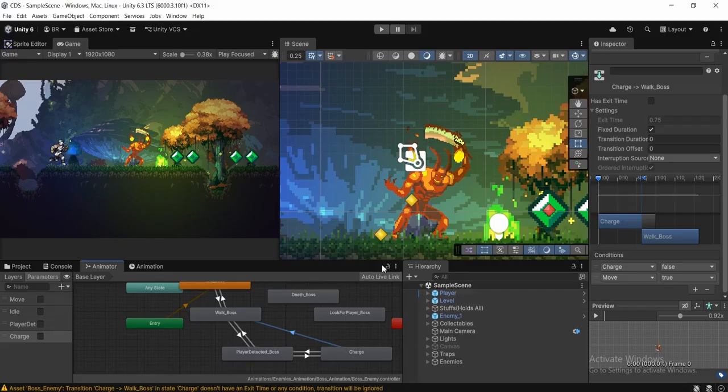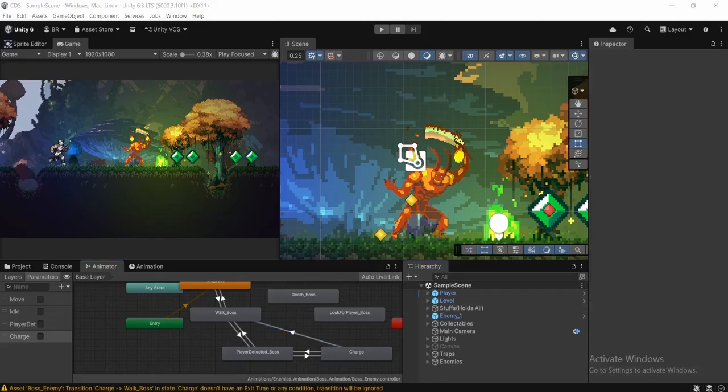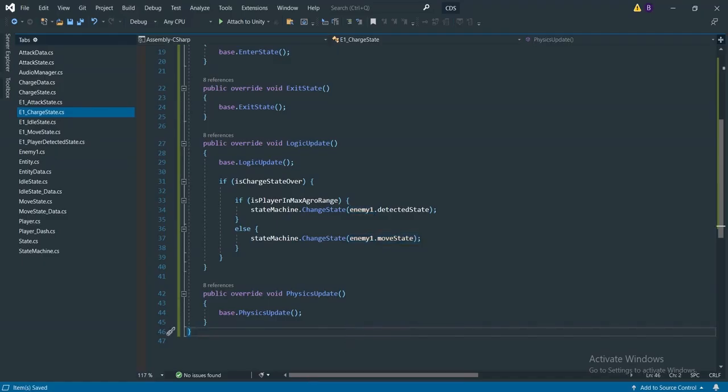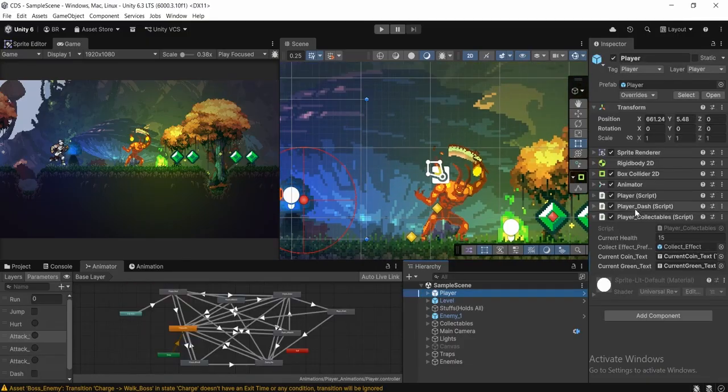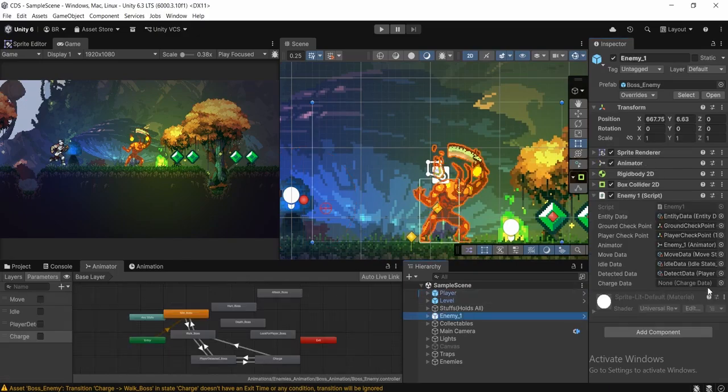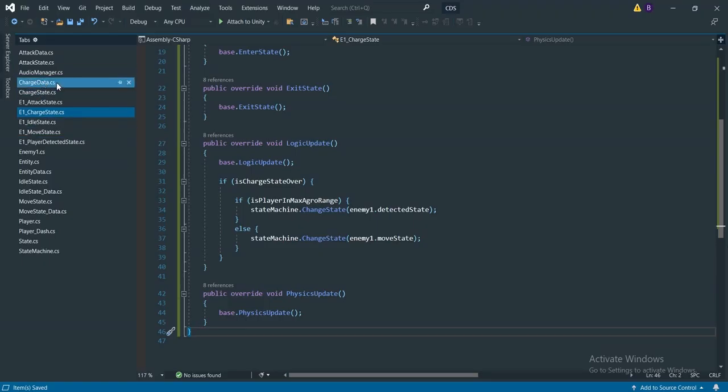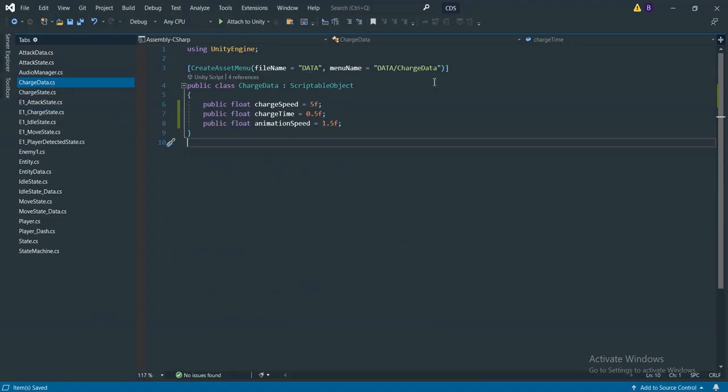And now we can simply save our script, which we already did. And if we select, sorry, not player, enemy, we can see charge data, and the slot is empty. So we need to create the path, and we defined the path inside our charge data scriptable object script, you can see. So the first thing, we just have to go data, then data slash charge data. So let's create the assets there.